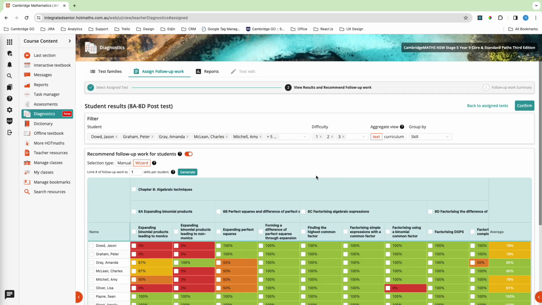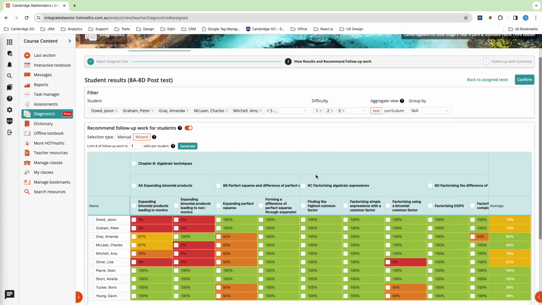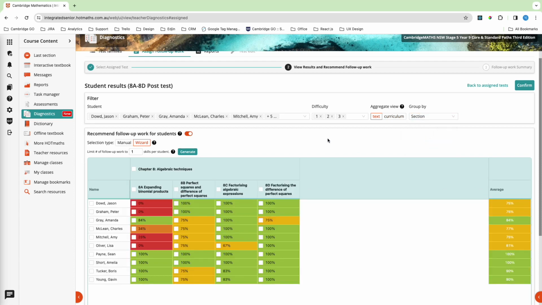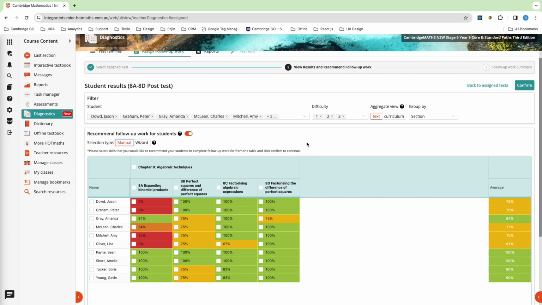This will give me a table of results of how my students have performed for each of the mathematical skills. I have the option to filter out students, filter out the question difficulty, view the results either by the textbook or the curriculum, and average their results. At this point, I have the option to manually select which mathematical skills my students need to follow up on. I can do this by checking the box for each student against each mathematical skill.